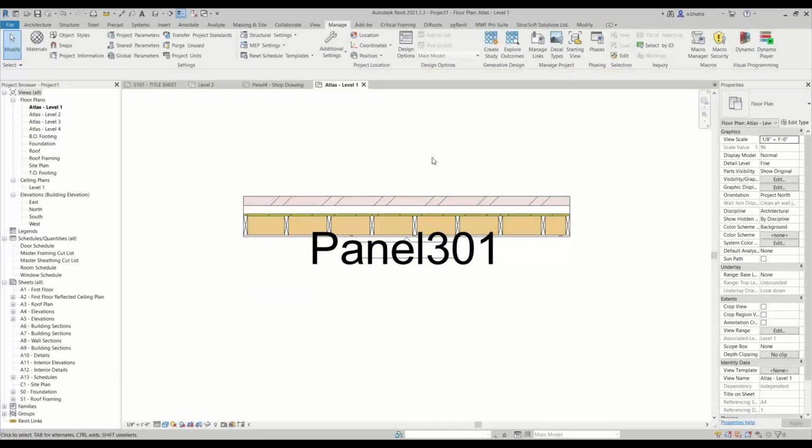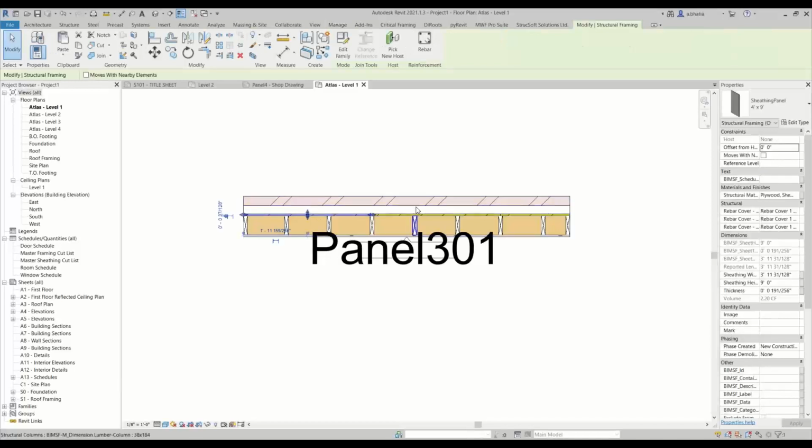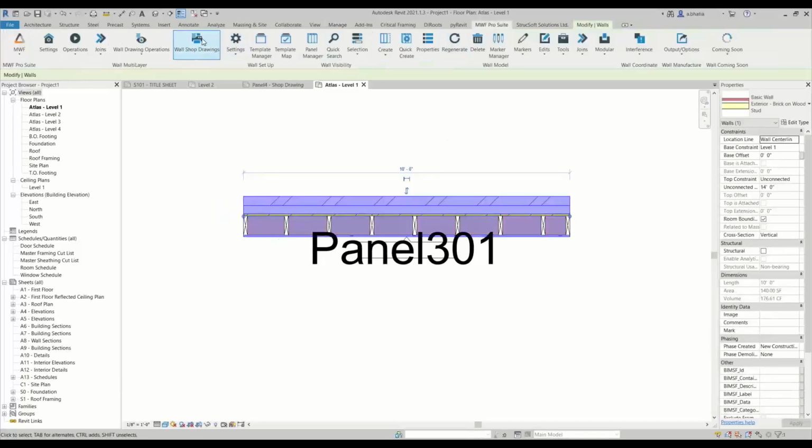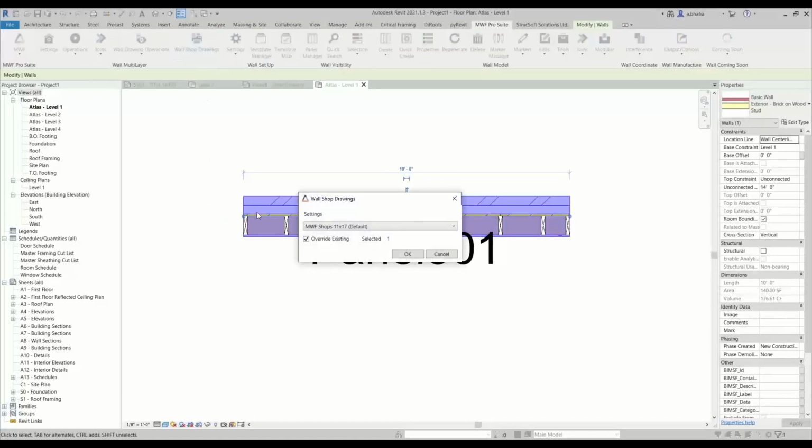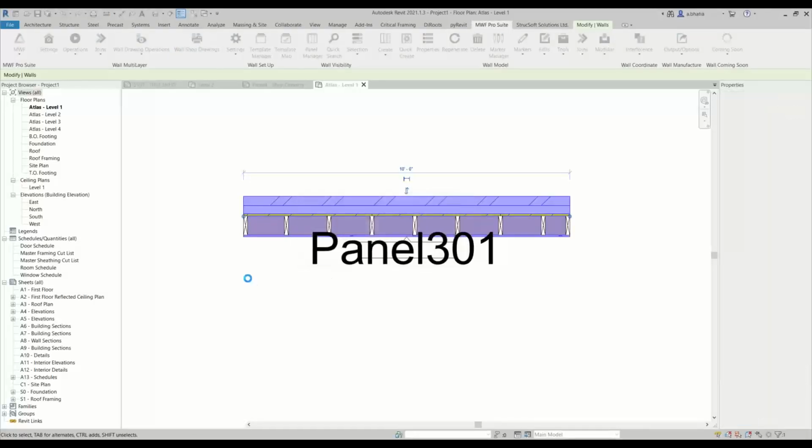But now that I have my studs created, I have sheathing in this panel, I'm just going to test my shop drawings and see if those came in properly. So I'm just going to quickly create a shop drawing.